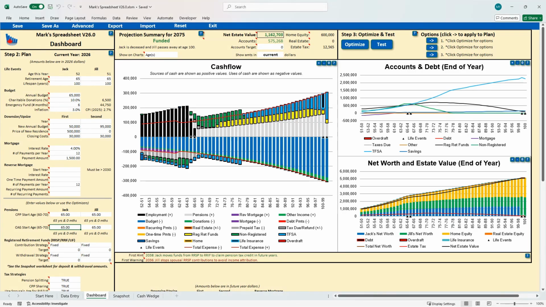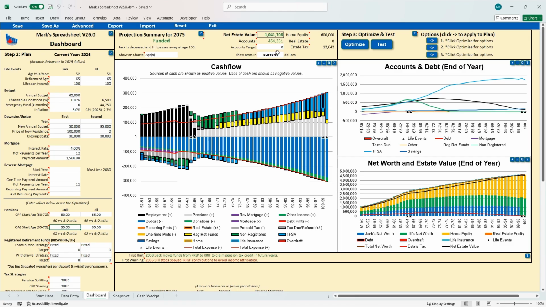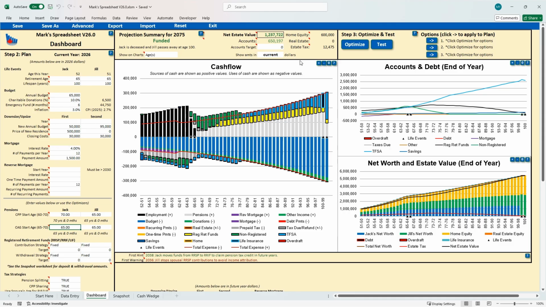Now, let's try starting Jack's CPP at age 60 and see what happens. Notice that the net estate value went from $1.16 million down to $1.04 million, so this may not be a good decision for Jack if he lives to age 100. Similarly, if we enter age 70, we can see that the net estate value goes up to almost $1.24 million, a better decision if Jack lives to 100.